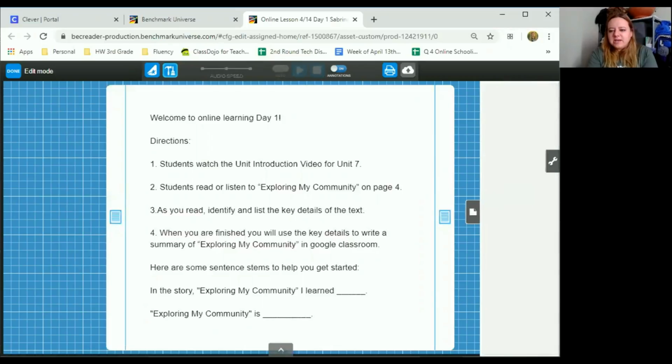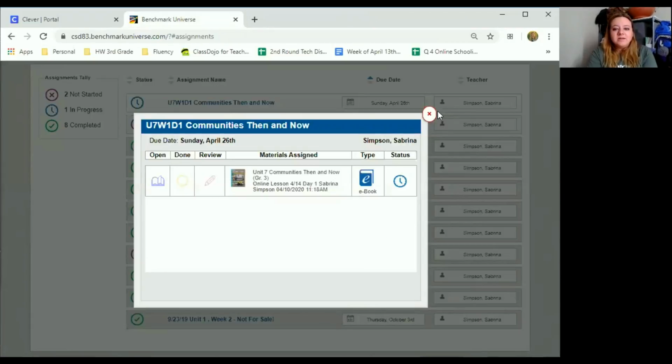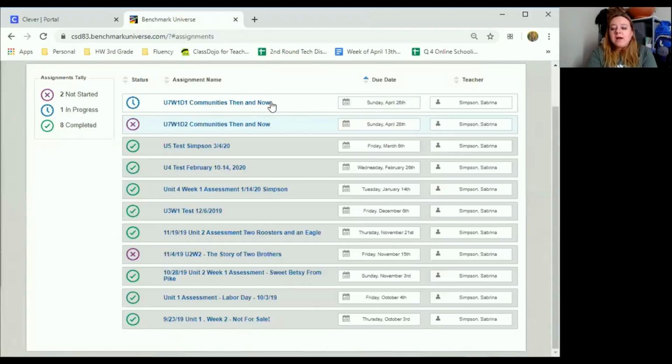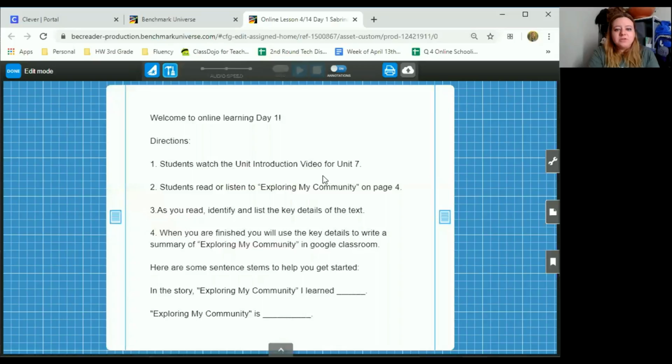So from what I understand, because remember, some of these things are new to us teachers too, it will still say in progress. That's okay. As long as you do what that direction page said right here. You watch the video, you read or listened to the story, you identified and listed key details of the text. So that's highlighting, that's writing down important details, and then you write your summary.